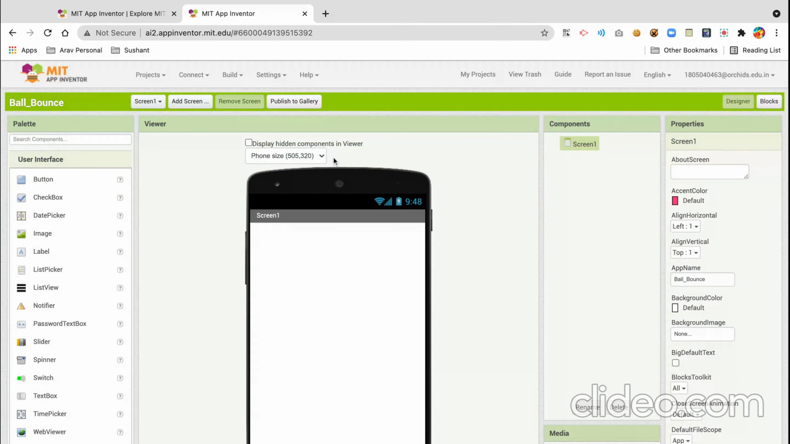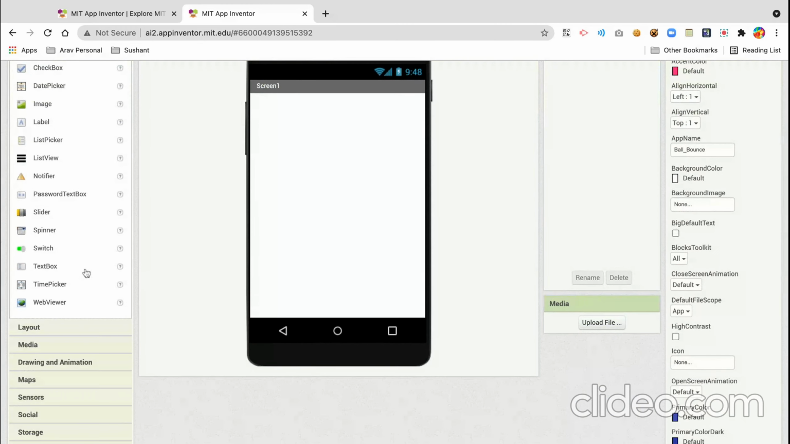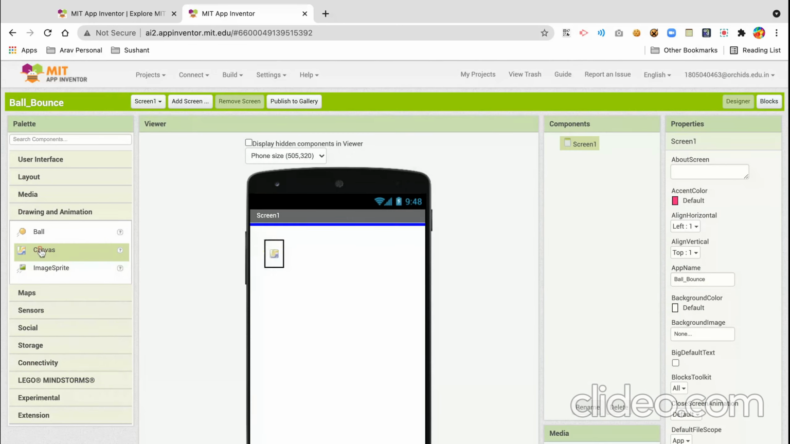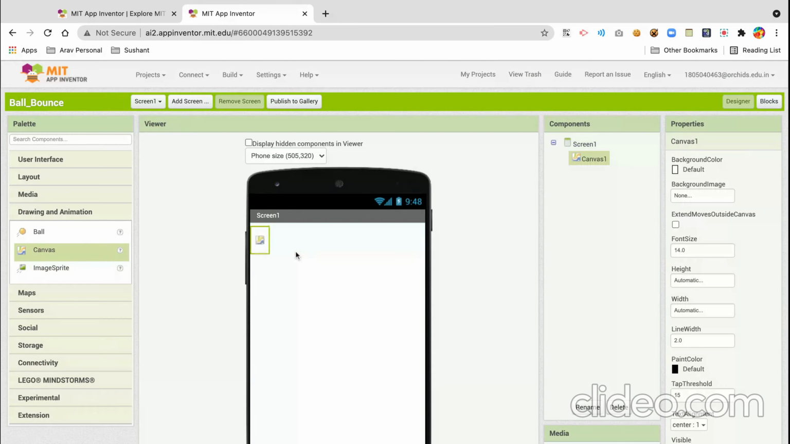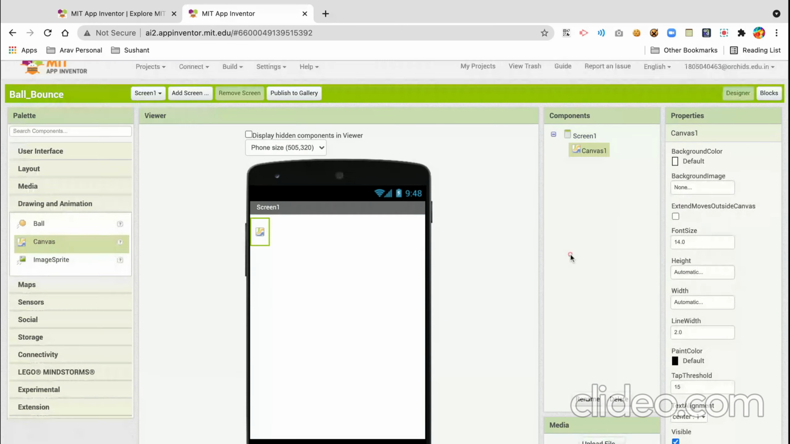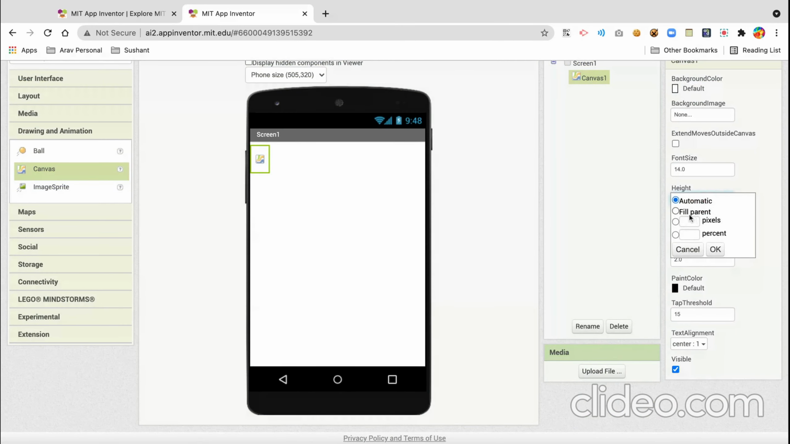Now let's start. Now we have to drag and drop the canvas. Whenever you have to move an object, you have to drag and drop a canvas. So we'll go to the drawing and animation and drag and drop a canvas. And here we will set canvas height to fill parent so that it can cover the entire X, and then we'll set the width to fill parent so that it can cover the entire Y.